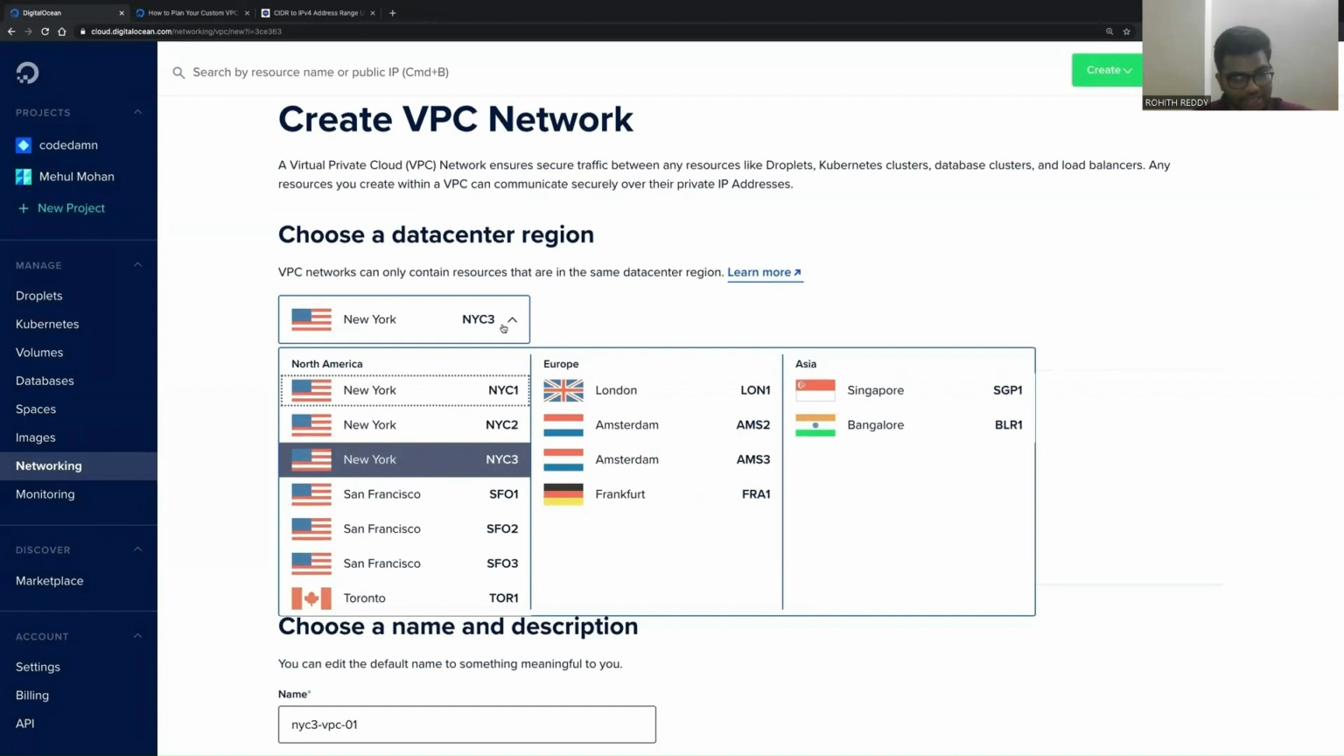It gives various regions. In Asia, it gives the data center regions as Singapore and Bangalore. In Europe, it gives the data center regions as London, Amsterdam 3, and then Frankfurt. And in North America, it is going to give the data center regions as New York 1, New York 2, and New York 3, and then San Francisco 1, San Francisco 2, San Francisco 3, and then Toronto. So in all these data center regions, we can create droplets.